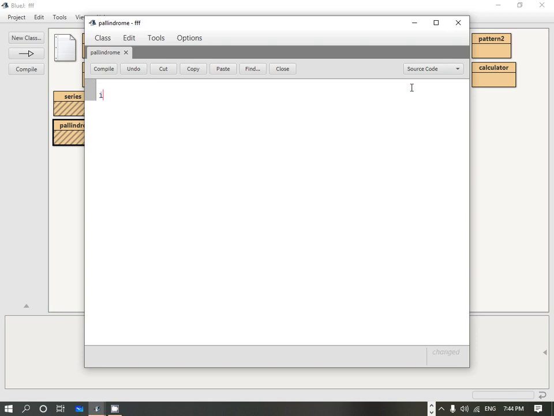So we will import the Scanner class. So import java.util.Scanner.